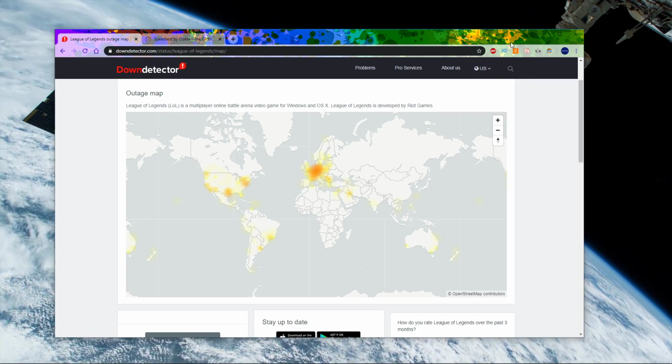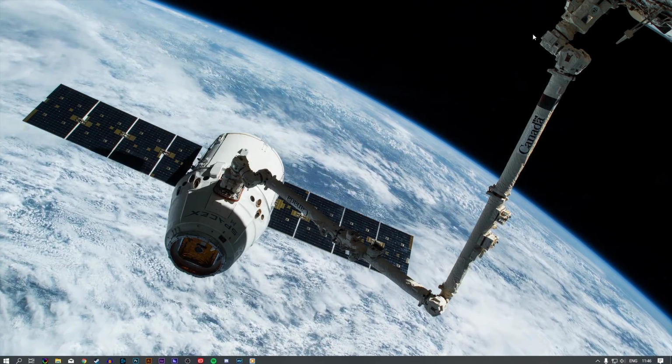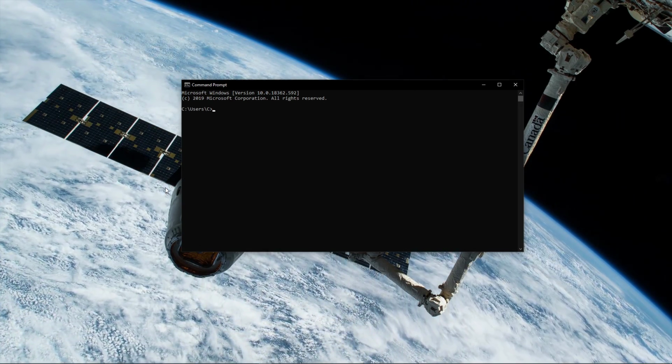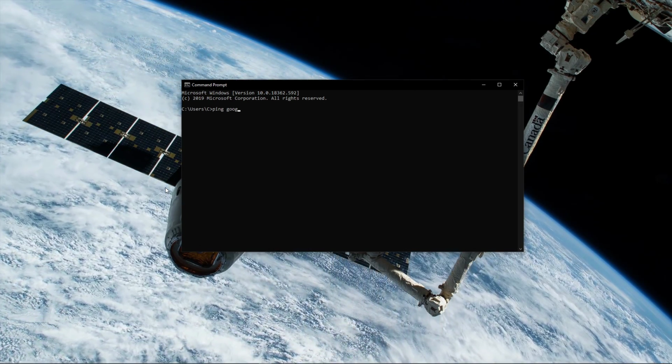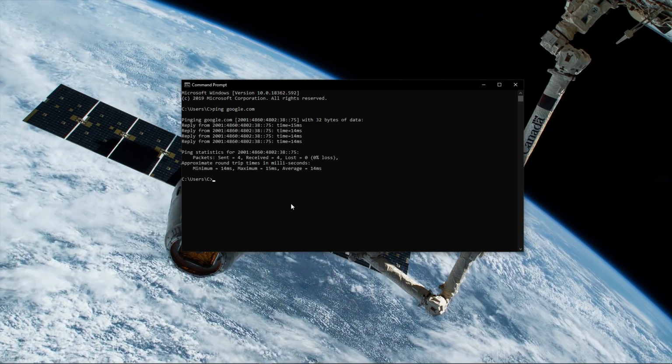When this is done, open up your command prompt by searching for CMD and hitting enter. All of the next commands can be copied from the description below. Use the command ping google.com to verify your latency and packet loss to Google servers.